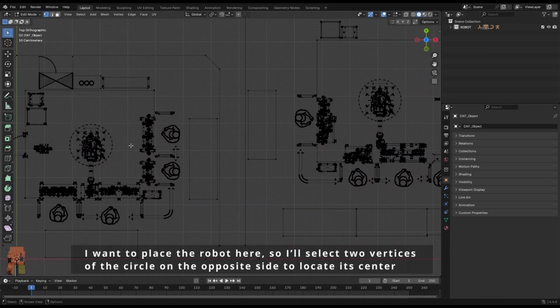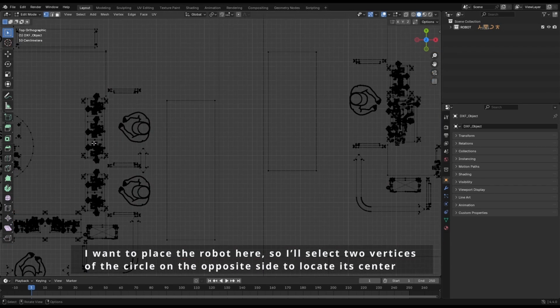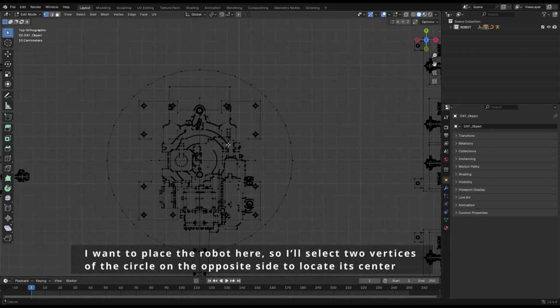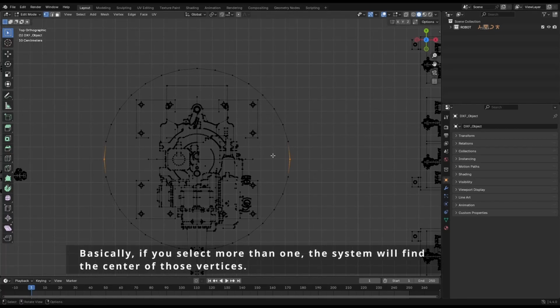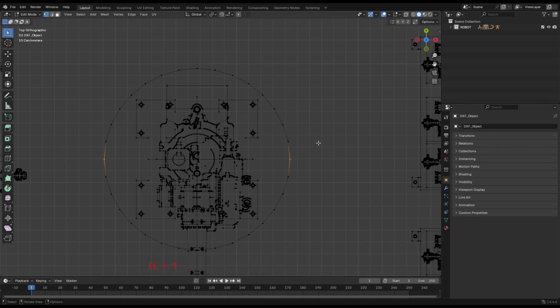I want to place the robot here, so I'll select two vertices of the circle on the opposite side to locate its center. Basically, if you select more than one, the system will find the center of those vertices. After selecting the vertices, press Alt+1. This command will automatically add an empty for you.